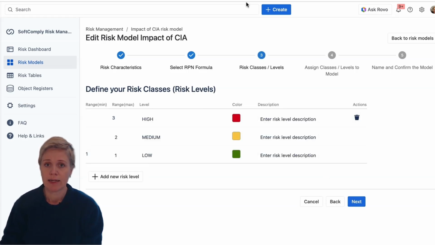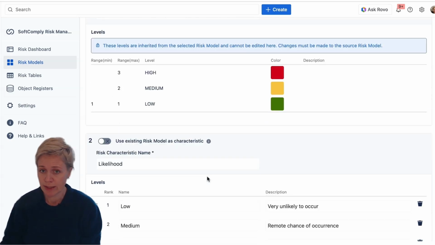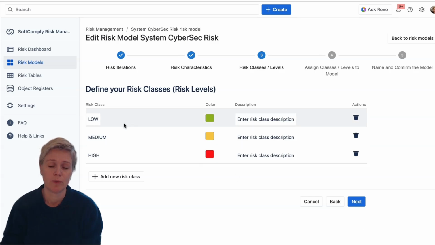And this then feeds into the parent model, where the child model, or the CIA impact model, is used as the impact characteristic with a likelihood on the other axis, creating a two-dimensional parent model where you have the risk classes of low, medium, high. And this is how you can do a nested risk model inside Jira.